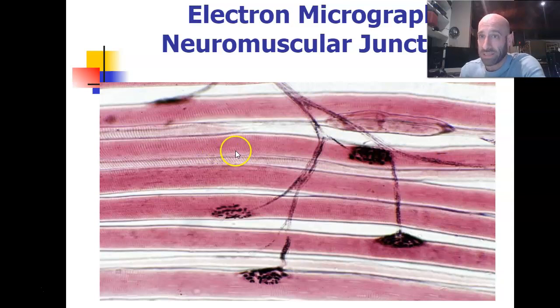So I can tell that this is a relaxed muscle. I can tell it's relaxed because it has the I band present. When that muscle contracts, the I band goes away and the muscle contracts. And we'll talk more about that later.